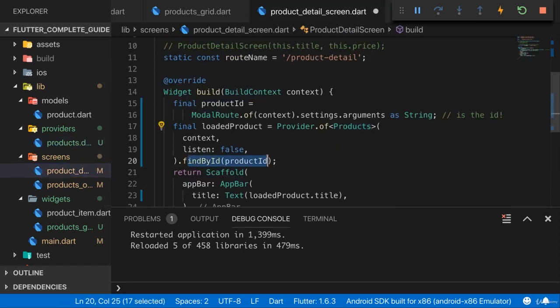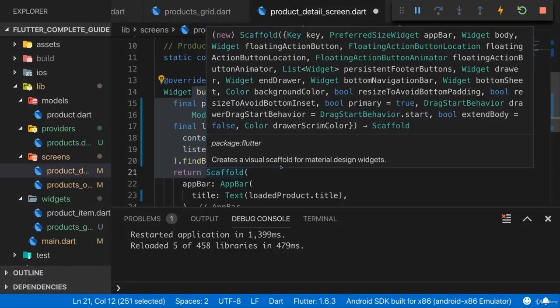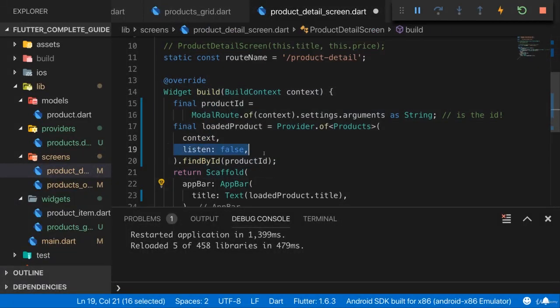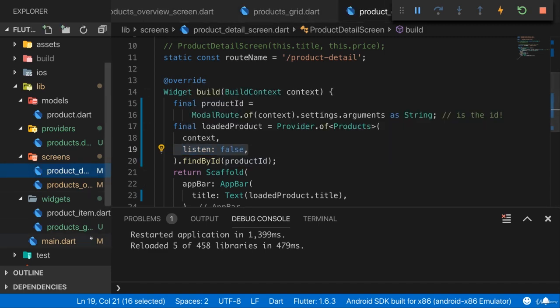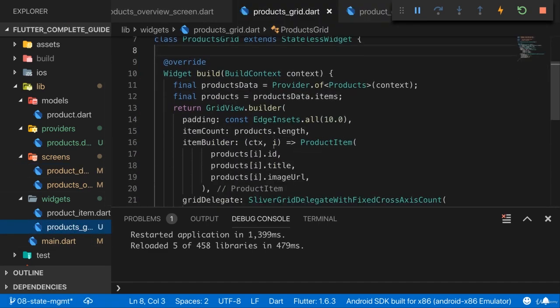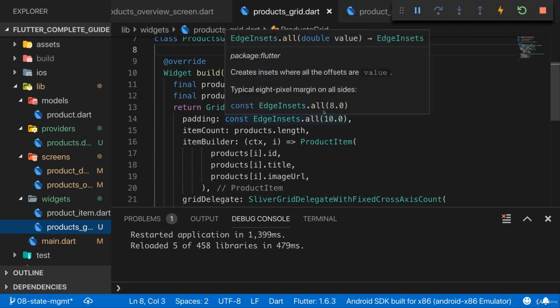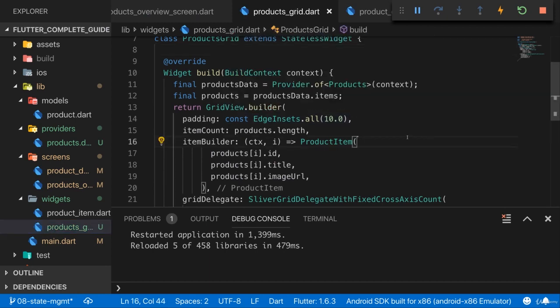With listen false, this widget here will not rebuild if notifyListeners is called because it's not set up as an active listener. And that, of course, is something you should do. If you only need data one time, you just want to get data from your global data storage, but you're not interested in updates, then you don't need to listen. Of course, it's a different thing here in the products grid. There, I want to rebuild my grid when I have a new product or when my products change in some way. So here, I definitely don't want to set listen to false, but I want to listen to changes.